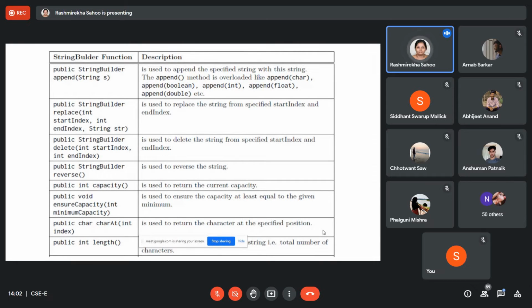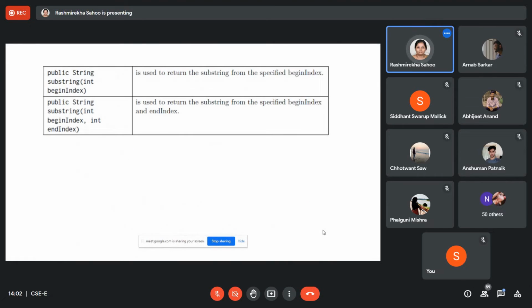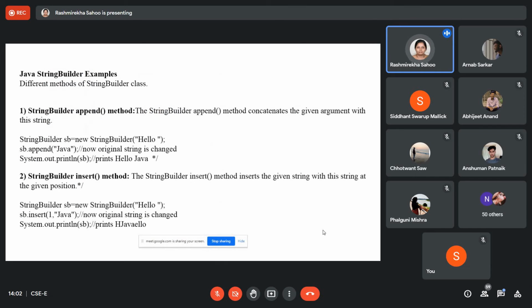So these are the StringBuilder methods: append method, replace method, delete, reverse, capacity, ensureCapacity, charAt, length, substring. These are the methods of StringBuilder. A few methods I have described here. One is your append method.